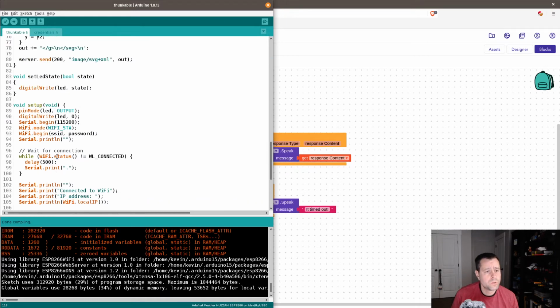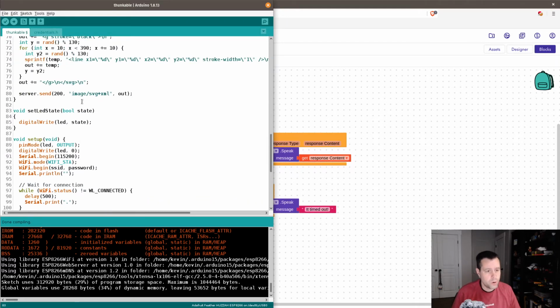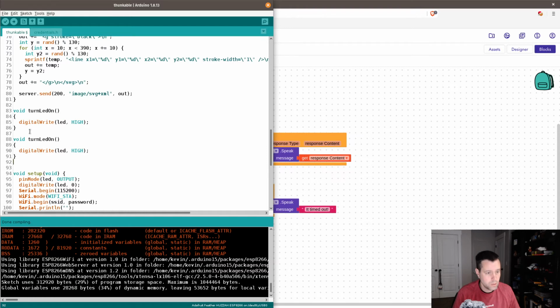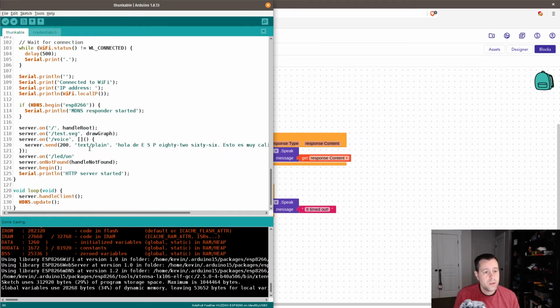Let's simplify this. I'm sure there's some code that we could do here. Let's just make this really easy. Turn LED on. And when I say it needs to be void, I think the library is expecting it to have no arguments. So we'll just say HIGH. And then we'll copy this. And we'll say turn LED off. And we'll just change it to LOW. Okay. Save that.